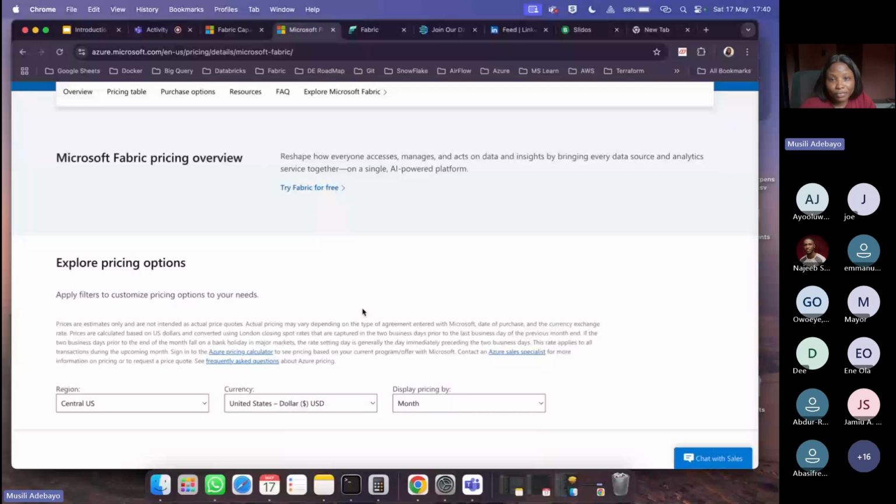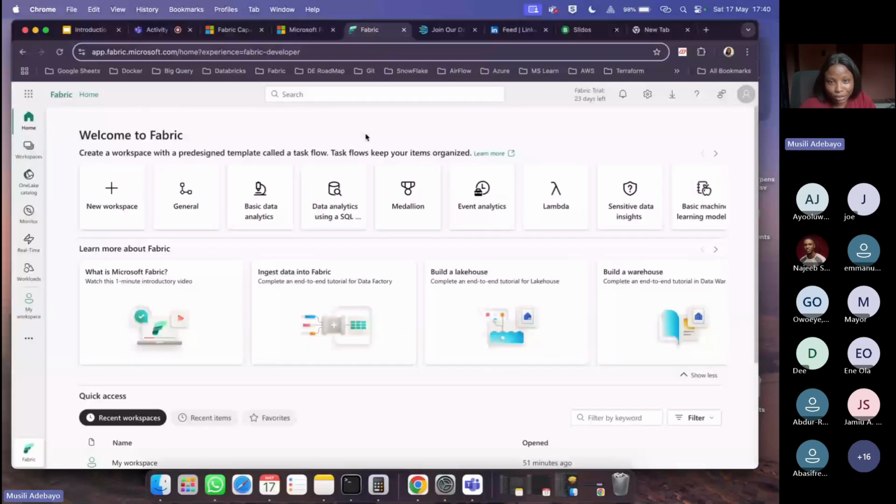So I am now in Microsoft Fabric. Najeeb, can you see this one too? Yes, I can see it. Okay. Somebody's hand is up. I'm not sure if it's relating to this. Okay, Emmanuel, the hand is down now. You can go ahead. Okay.